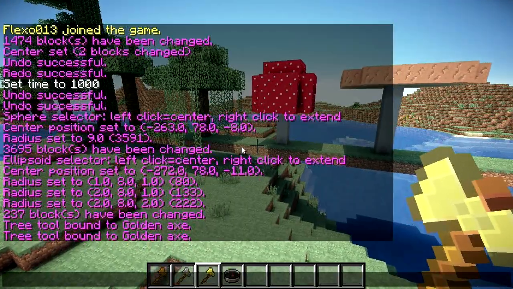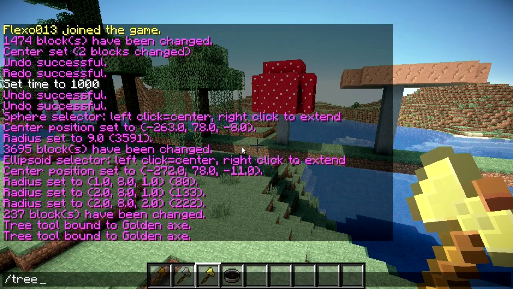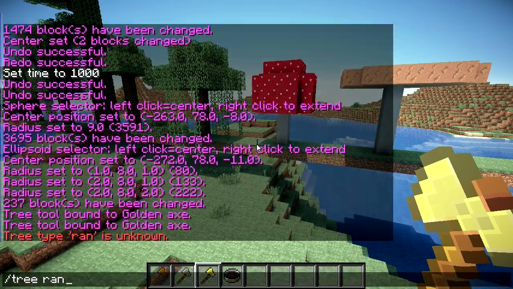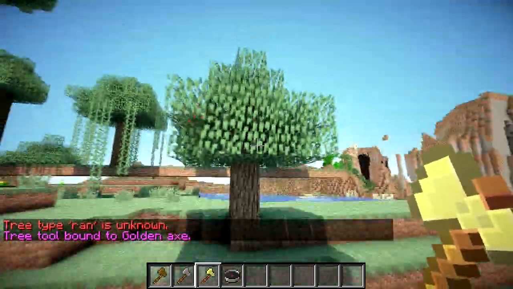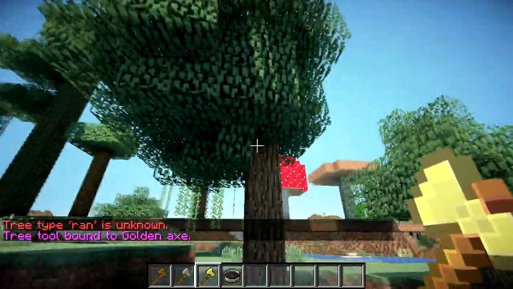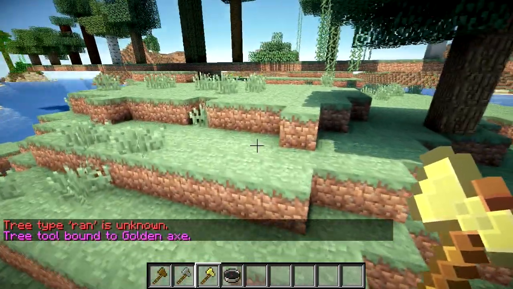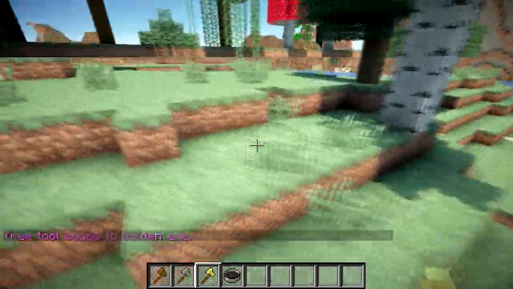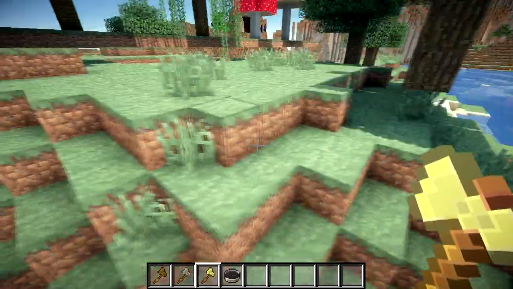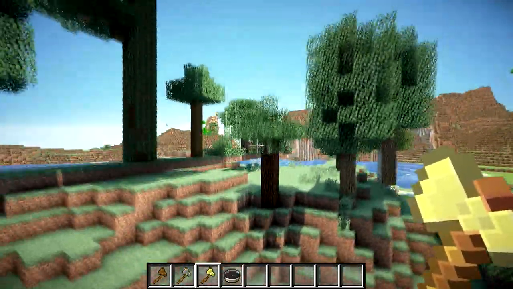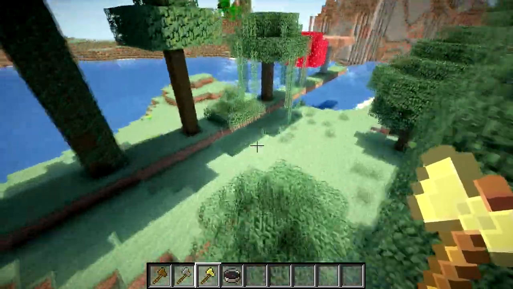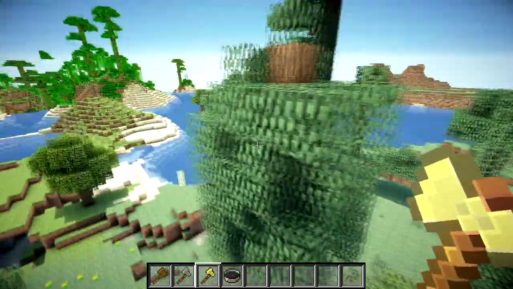Then you have two random types of tree generated. So that would be /tree rand or random. And you will generate any type of tree. There we got a normal tree. There we got a big tree. There we got a birch tree. And a pine tree. And another pine tree, and a redwood tree. So as you can see, this is completely random.